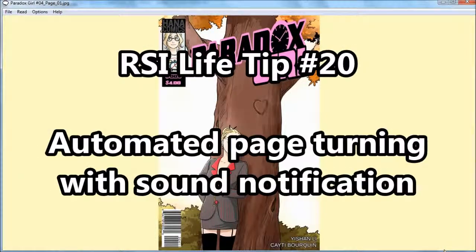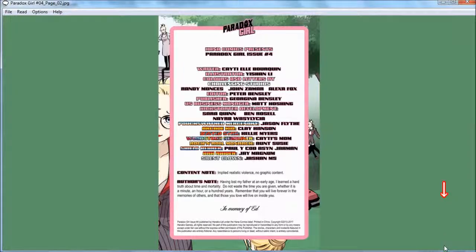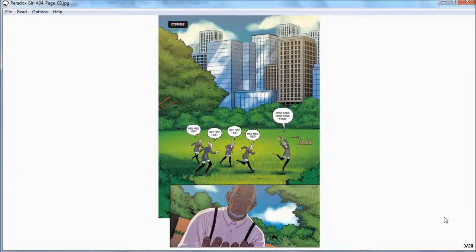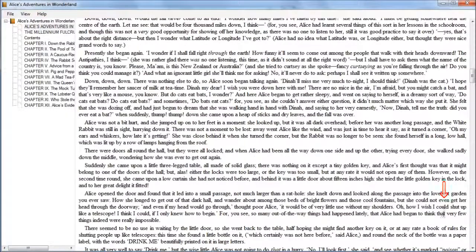In my previous video about automated page turning, I used the cursor ticking down in the bottom right to indicate how long it is until the page turns. But this doesn't suit every situation. For example, it might not have a good enough visual contrast against the reading material.